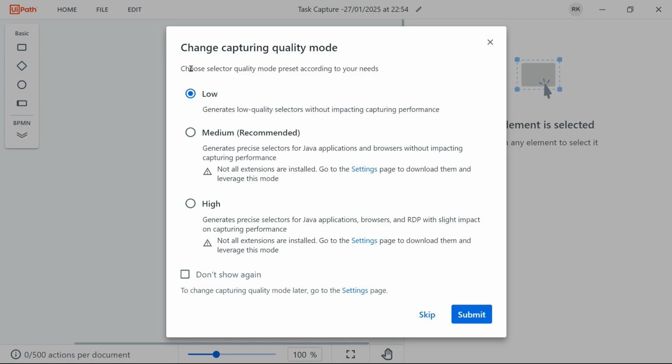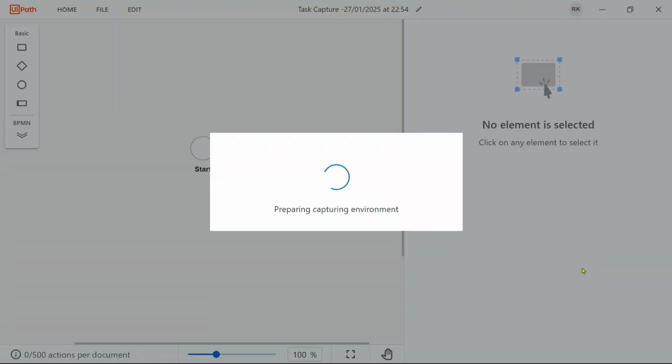Okay, and ensure the application is already sitting behind the scene and you close all other applications so it doesn't take any other application screenshots. So close all your applications and keep the target application behind the scene. Now in this, generate low quality selectors without impacting capturing performance. So I'll keep it as it is and I'm going to hit on submit.